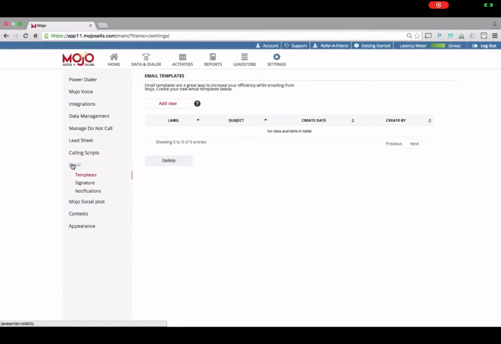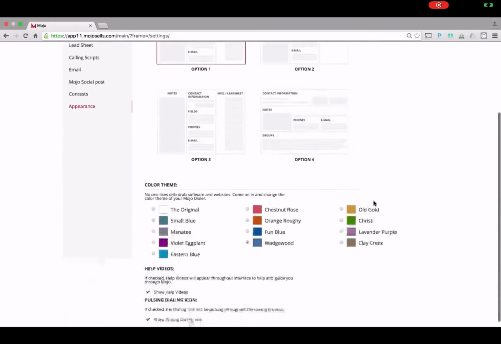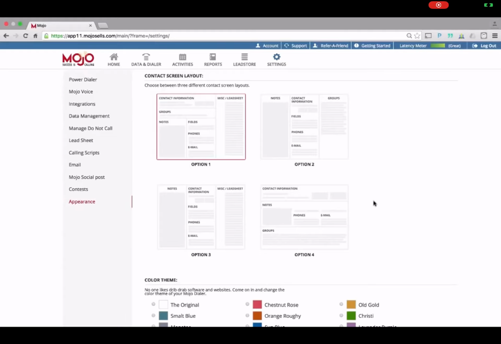You can set up your email for drip email, for auto send based on last call result email, for click to send email. There's all kinds of things you can use the email templates for. And last but not least, you can come down to the appearance area again and change your contact screen layout, change the color, and make a few other appearance modifications.